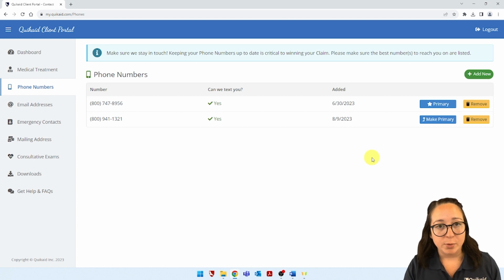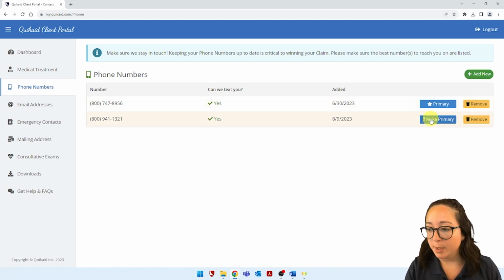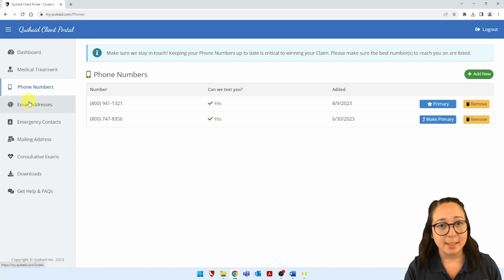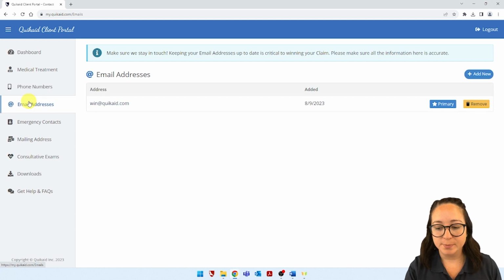Now, if you have more than one phone number listed on your account, you will have the option to select which number should be primary by clicking on the Make Primary button next to that number, and it will be updated. Next is the email addresses page.